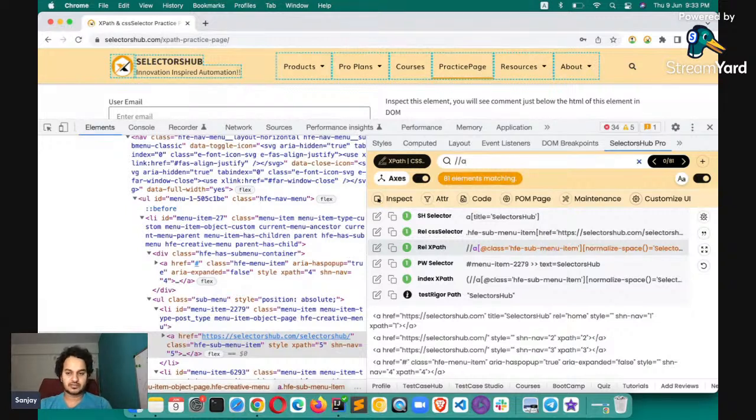Initially, you might feel, okay, what is this, but once you start using it, trust me, you will love this, and you will understand the importance of this feature and how it is going to save a lot of time in many use cases. So this is the advanced search and the advanced auto XPath and selectors generation in SelectorsHub Pro.